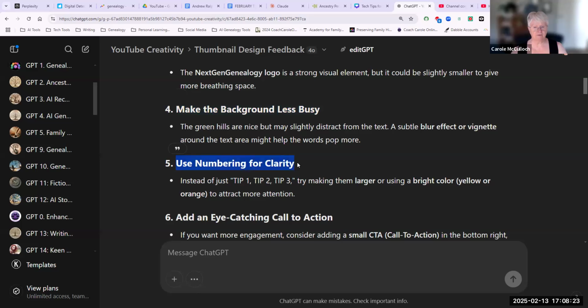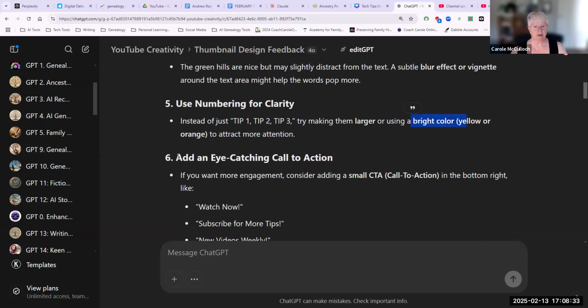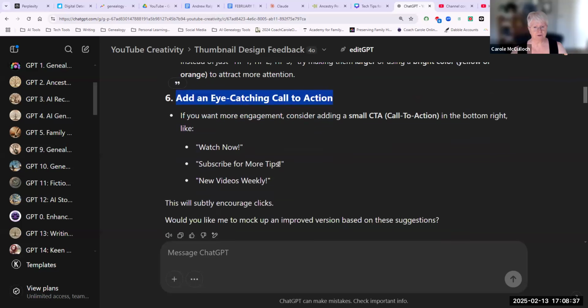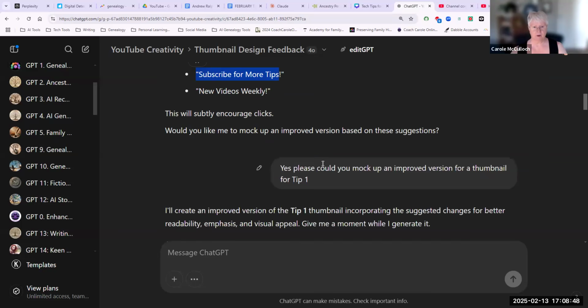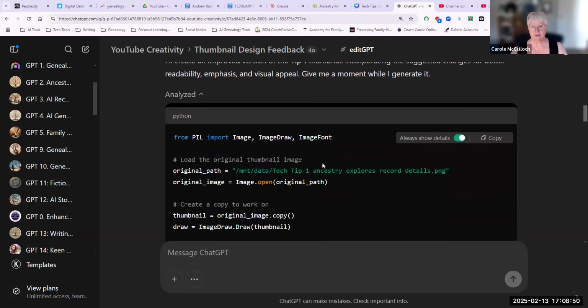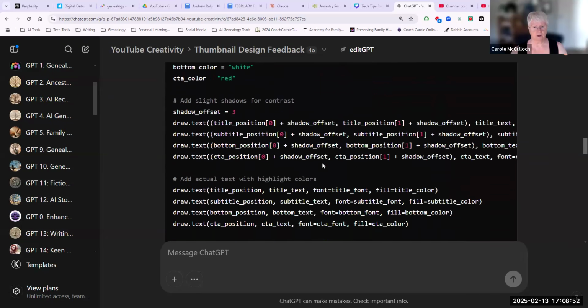5, using numbering for clarity. Instead of just tip 1, tip 2, tip 3, make them larger or use a bright color. Add an eye-catching call to action at the bottom. And I've chosen this one, subscribe for more tips. Then it asked, would I like it to mock up an improved version, which it did below. But I wasn't as impressed with its mock-up, so I didn't use it.